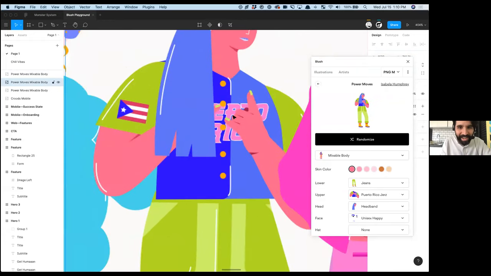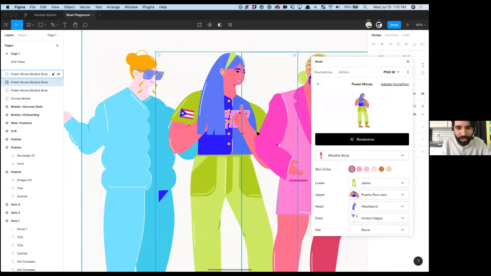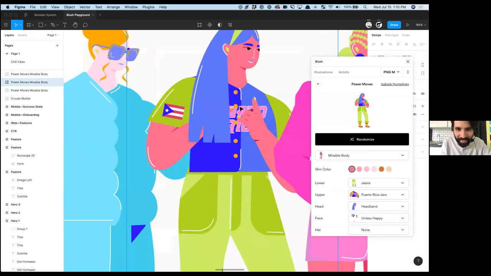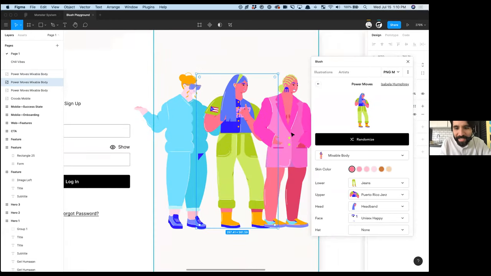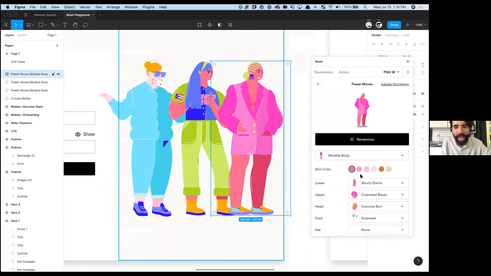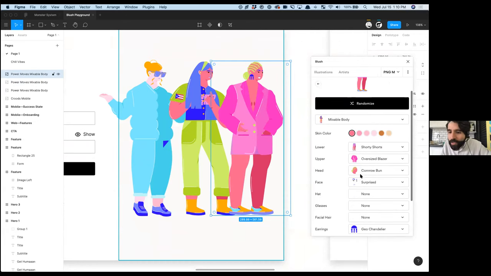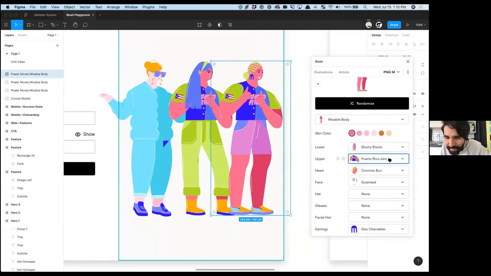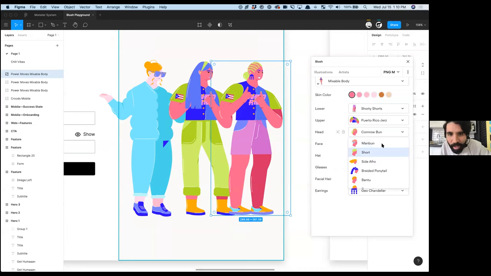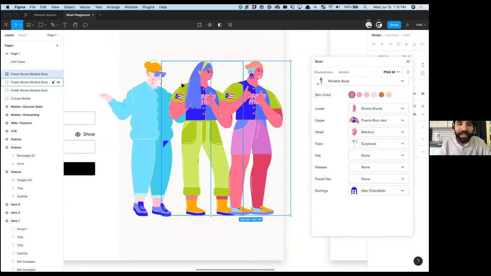And it has this Puerto Rican shirt. Some people might correct me and tell me exactly what this is. I think it's from an artist. Isabella made this pack. And again, you can come in here. If you don't like that upper body, you can change it to something like the Puerto Rico jersey. You can change the cornrow to, let's say, a man bun. Now it's a man bun. And again, you can change anything.